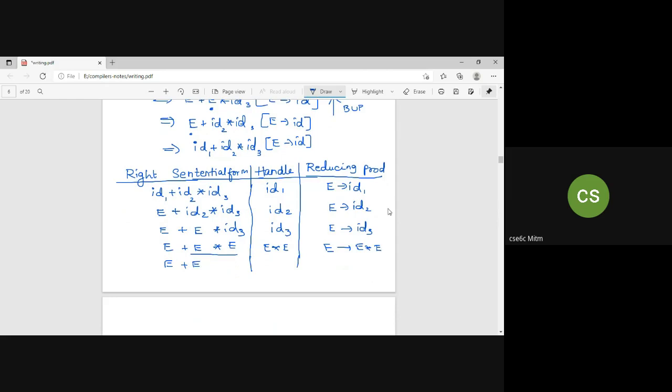So this E plus E, whatever you have, itself is the handle. E plus E is getting reduced to E. So you will have an E here. What will remain here? Nothing, just put a dash. What is the action that we're taking? Nothing. Since you have arrived at the start symbol, we have recognized the handles in every step. This is how you frame the handle.